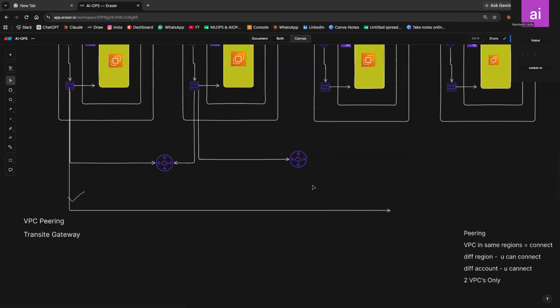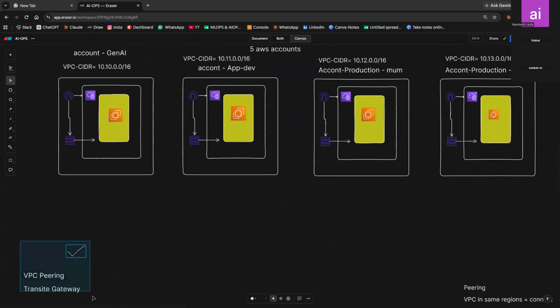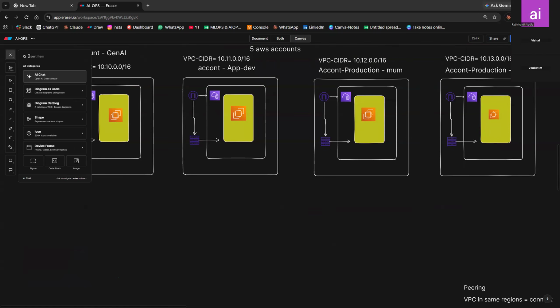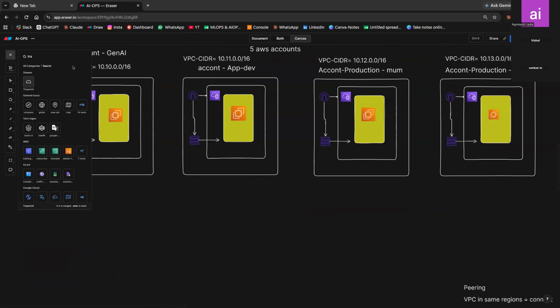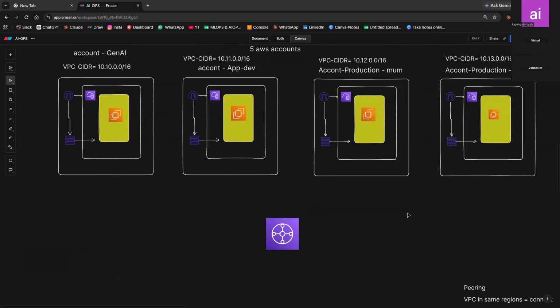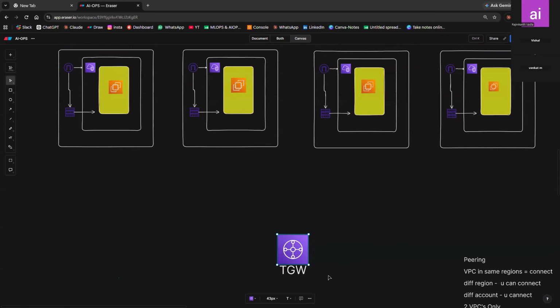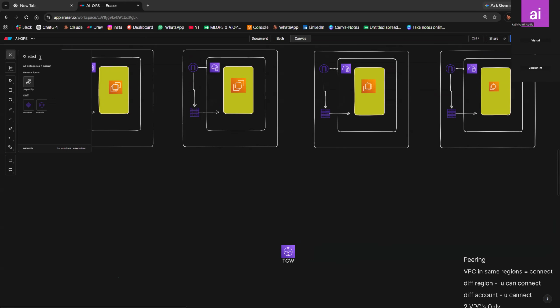What I'll do now, I'll come to the transit gateway. So coming to the transit gateway, this is the transit gateway. Here I'll create only one transit gateway, TGW. And after that, I'll create multiple transit gateway attachments.